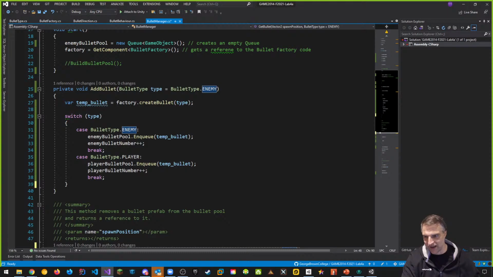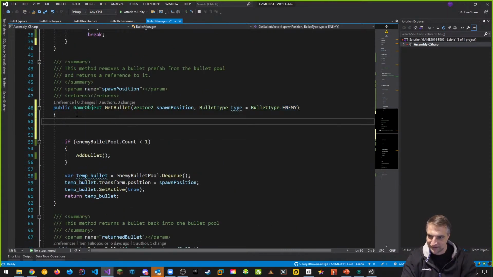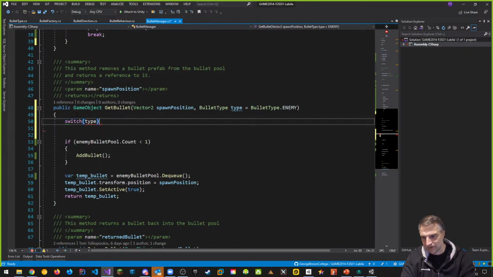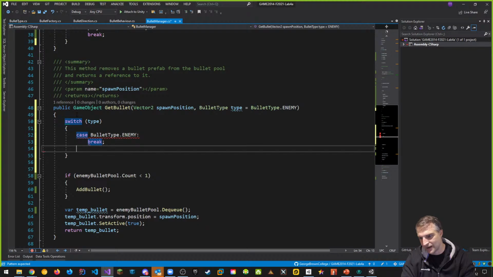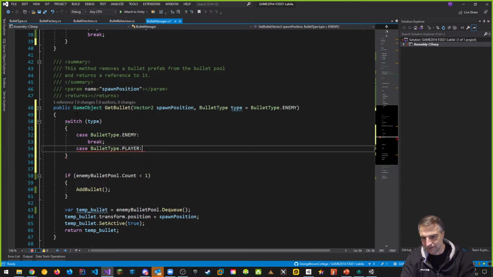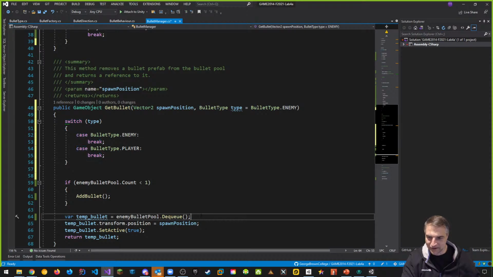And hey, I love this switch case stuff. Let's add some more switch cases. So switch case to the type, right? And we're going to say that the first type is case bullet enemy, break, and case the other one, player. I'm really getting bored already. And let's see, wow, I'm getting so bored I'm making mistakes.